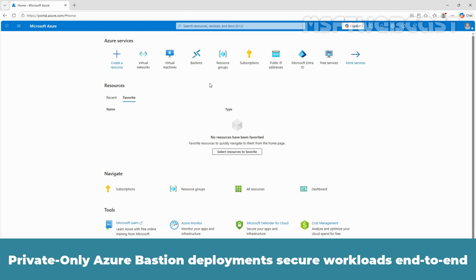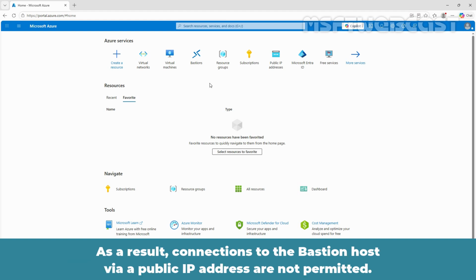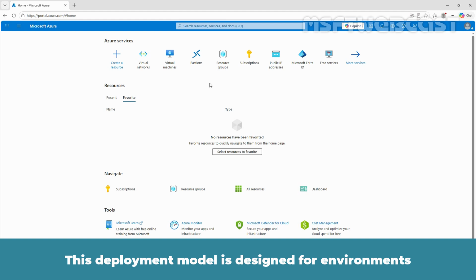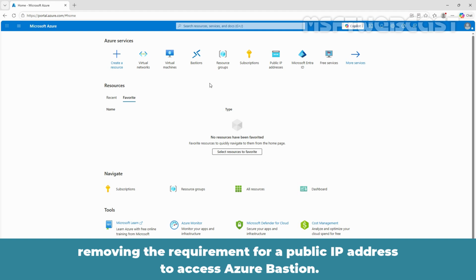Private-only Azure Bastion deployments secure workloads end-to-end by creating a non-internet routable Bastion service that is accessible only through private IP addresses. As a result, connections to the Bastion host via a public IP address are not permitted. This deployment model is designed for environments where connectivity to the virtual network is provided through ExpressRoute or an IPsec VPN, removing the requirement for a public IP address to access Azure Bastion.